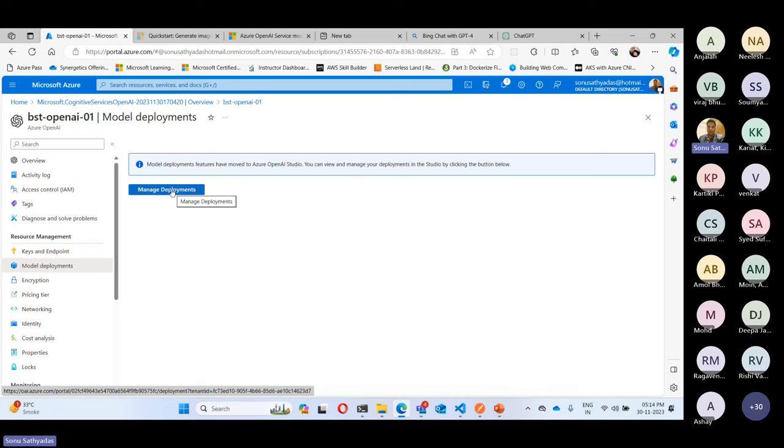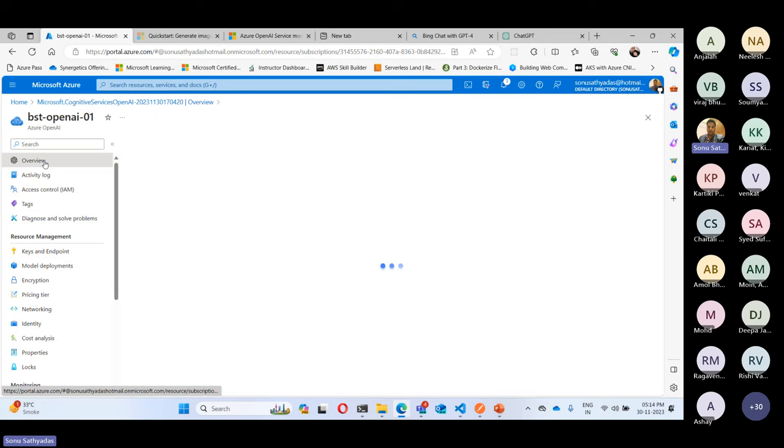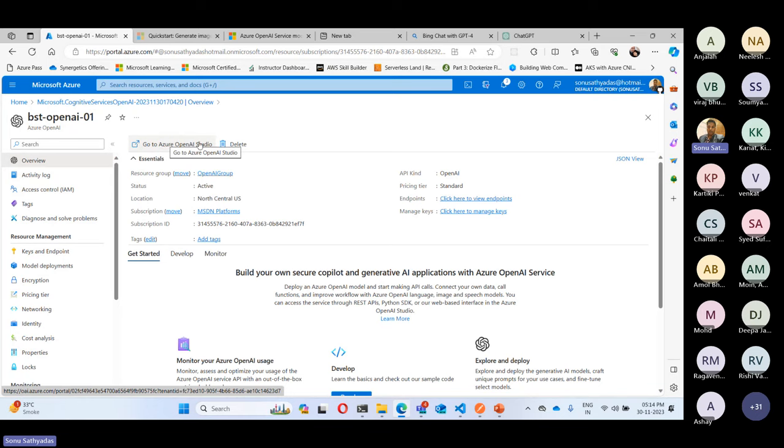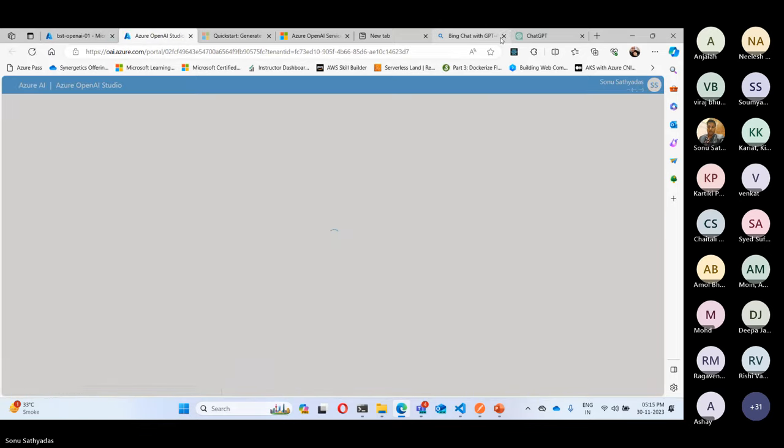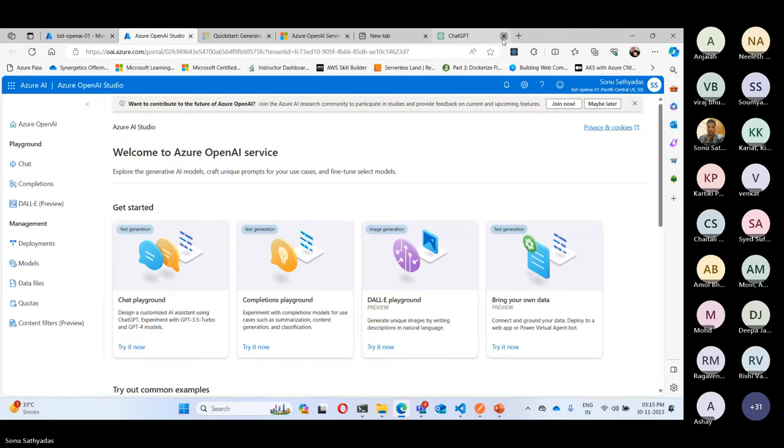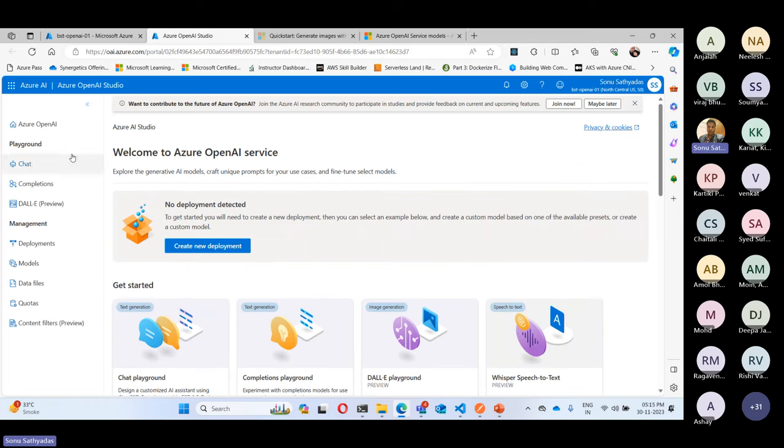So you can go to the manage deployments, because model deployments are now done inside the Azure OpenAI Studio. So you can click on this manage deployments to go to that particular page, or in the overview page itself, you will be able to see the link for the Azure OpenAI Studio. So if you click here, you will be going into the Azure OpenAI Studio. And this is the user interface for the Azure OpenAI Studio.